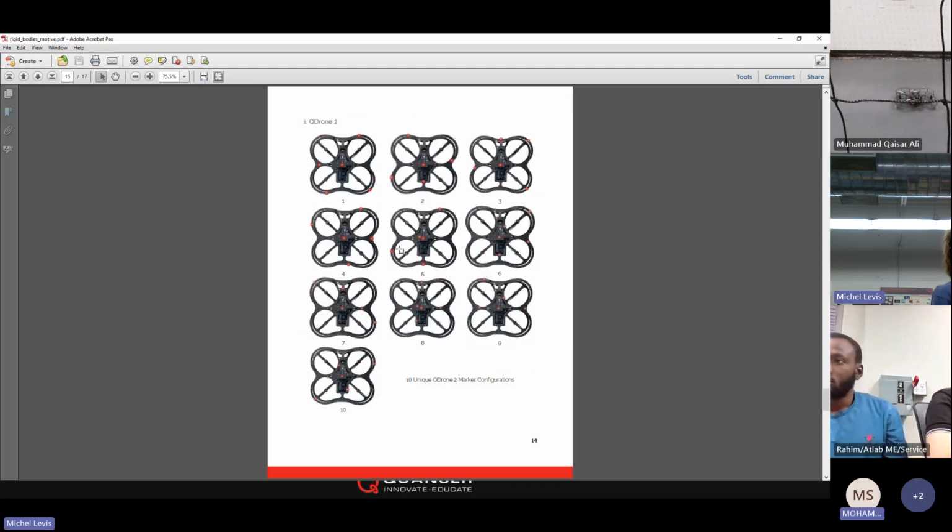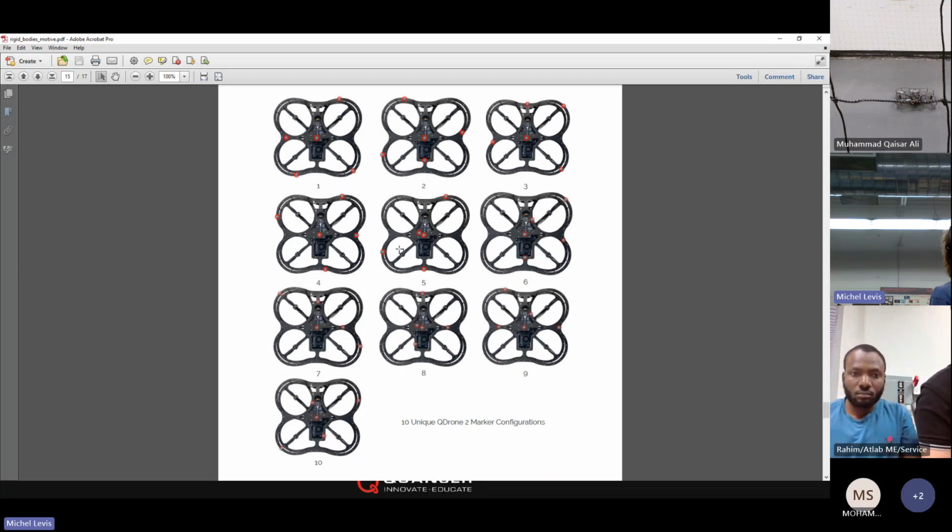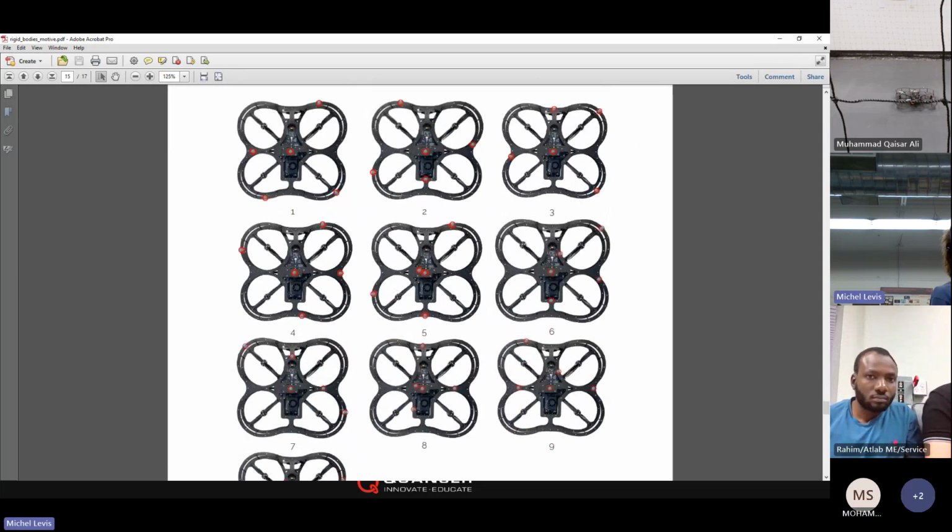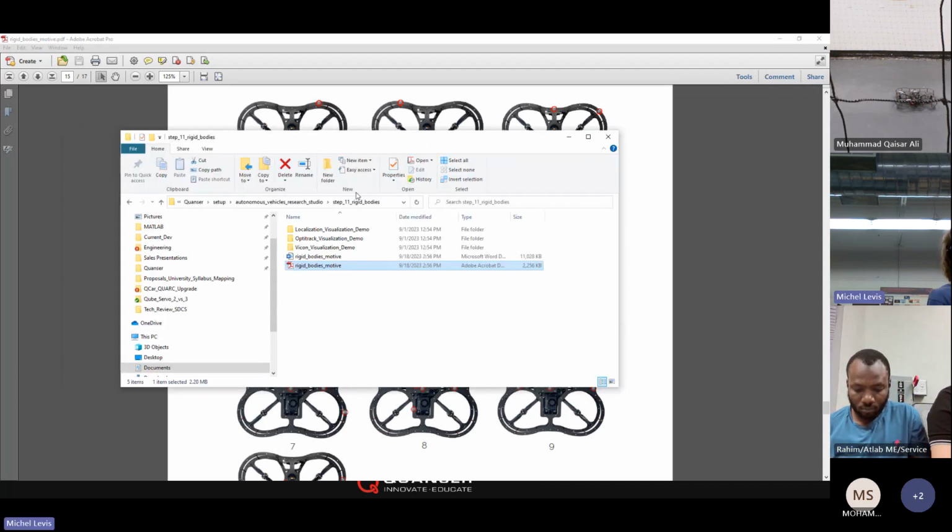In that case, then you can go to your rigid bodies. Here are the different configurations you can use. There are many different examples. Again, guys, I'm reading the PDF that you just downloaded, right? So make sure you open up the rigid body Motive so you know where everything is. So I am under step 11, rigid bodies. If you open up this PDF. Okay, we are there.